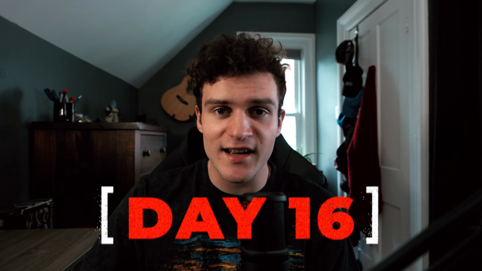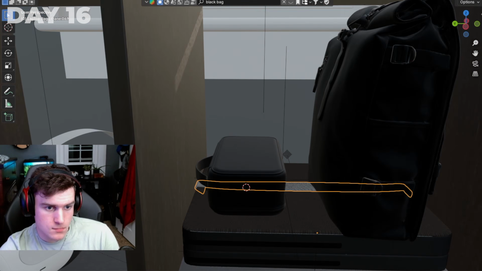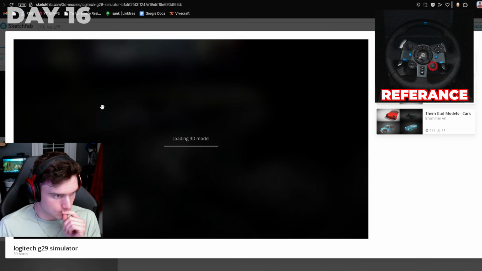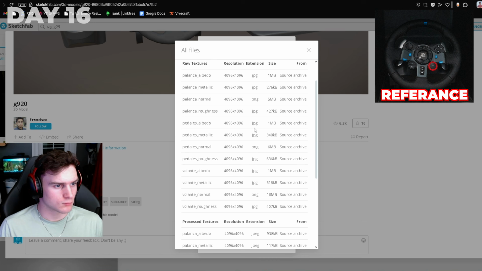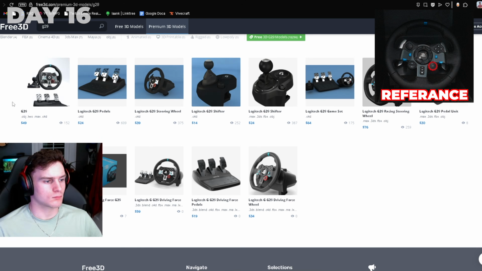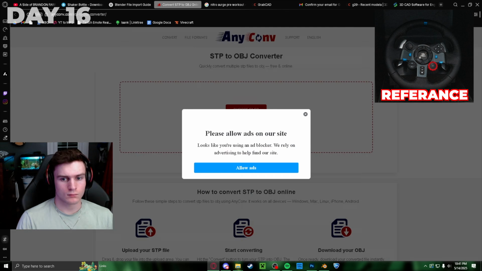On day 16, I finished everything in my box shelf, and that was huge because that's probably the most cluttered area of the room. I spent 40 minutes looking for a steering wheel model. I was unsuccessful at the end of the day. I couldn't find a model for Blender, but I did find a model that you can open in a CAD software, and CAD is for more engineering stuff, I think. I don't know much about it, but there was a way to get it into Blender.